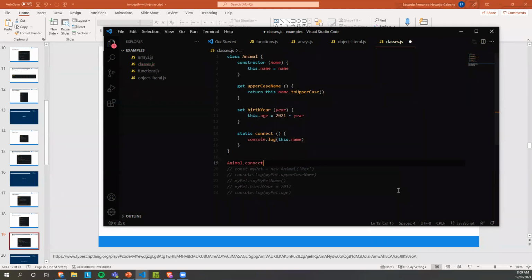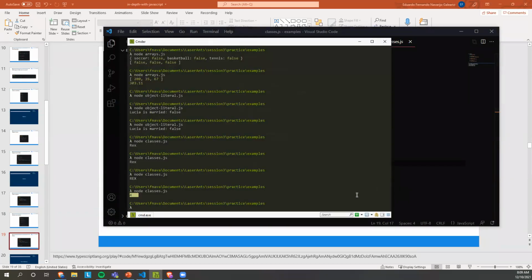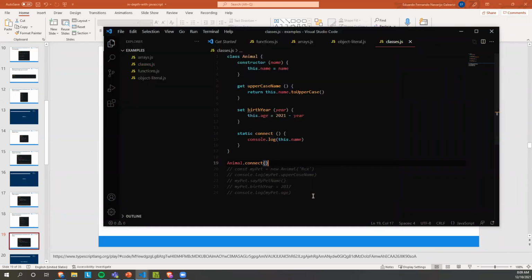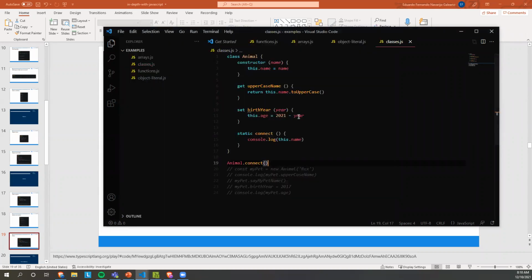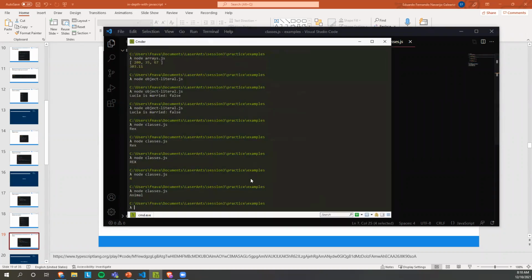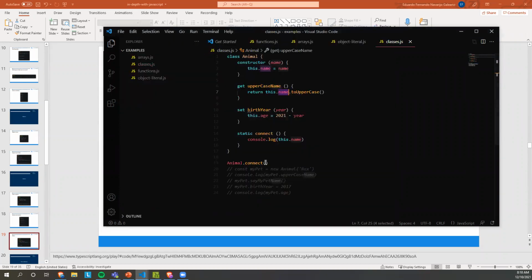Let's try the default. I want to play with this. If I try to run this, it should return undefined. Oh no, this returns the name because it's referring to the class name. You know, JavaScript is always a magic trick. So yeah, now it's referencing the class. So that's why it printed Animal here. Interesting.